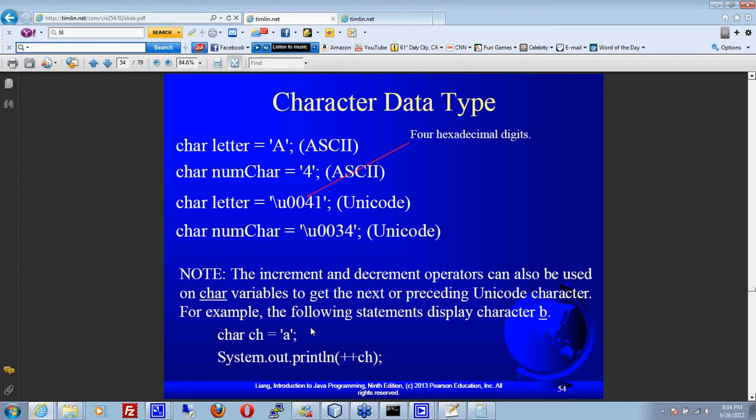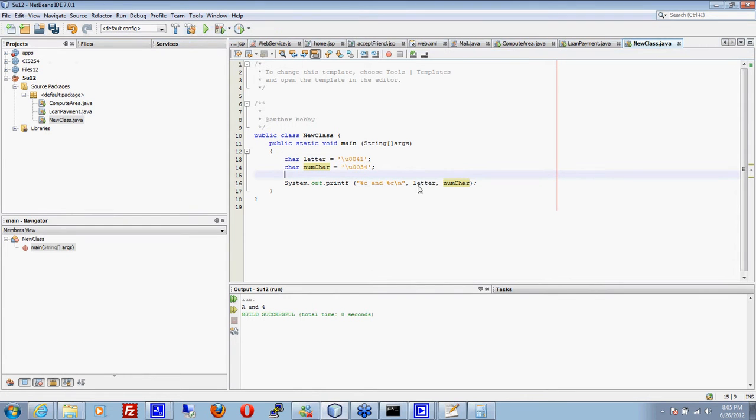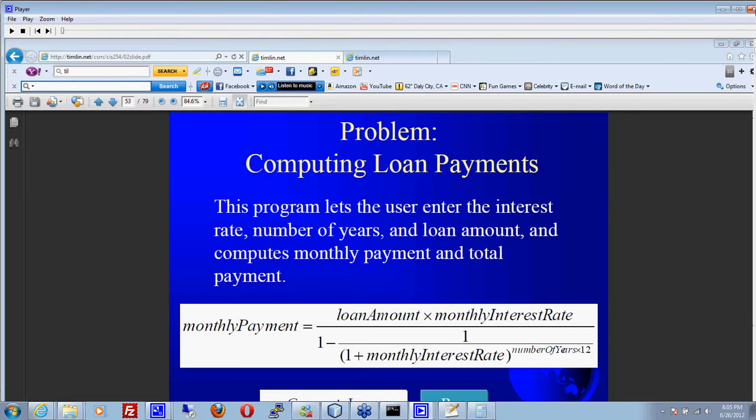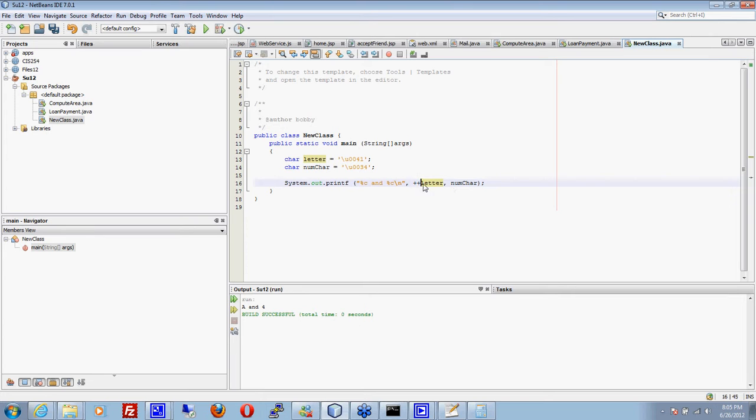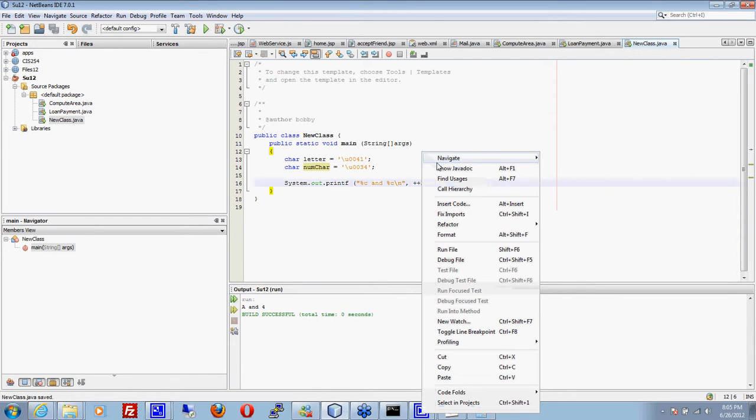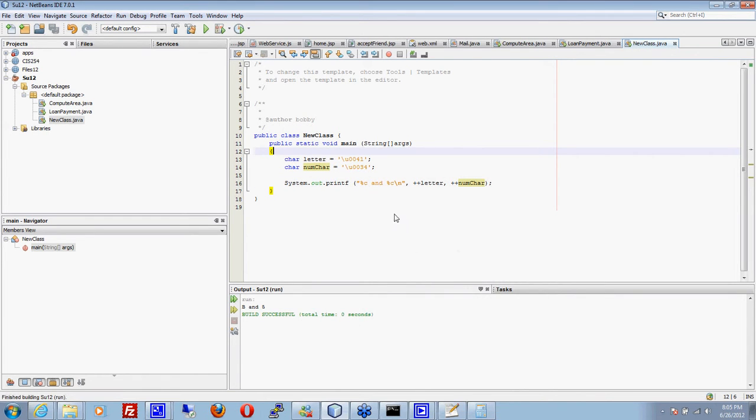Okay. The point is, though, because it's numeric, I can add a plus plus to each, and you'll see that instead of A and 4, we should get B and 5. Right, B and 5. And the reason being is that it's numeric. So it increases 1 to this letter and now becomes B instead of A.